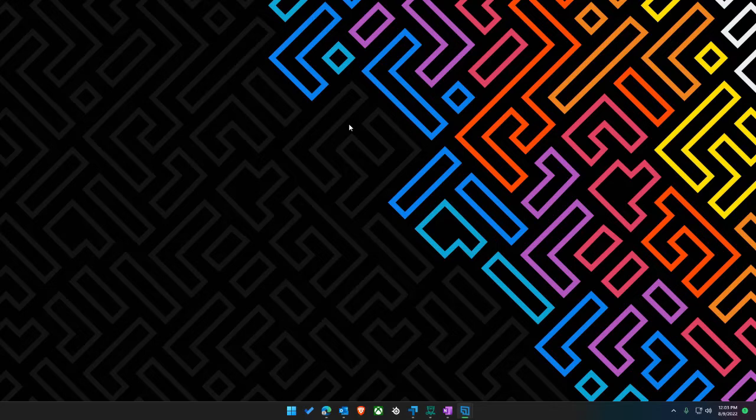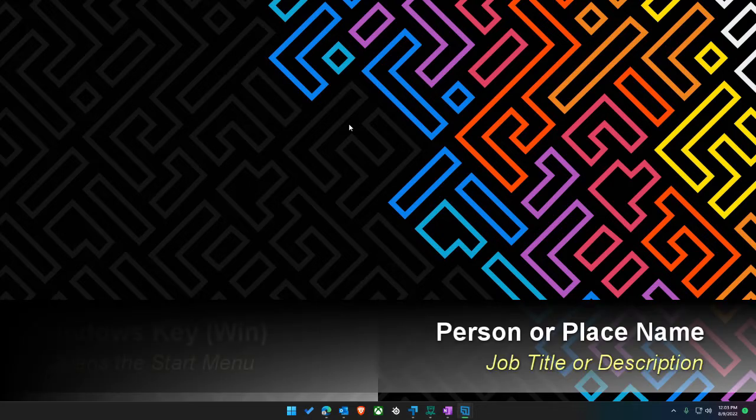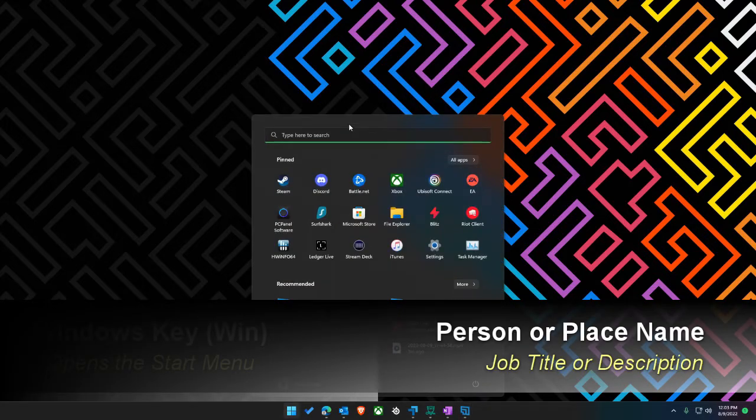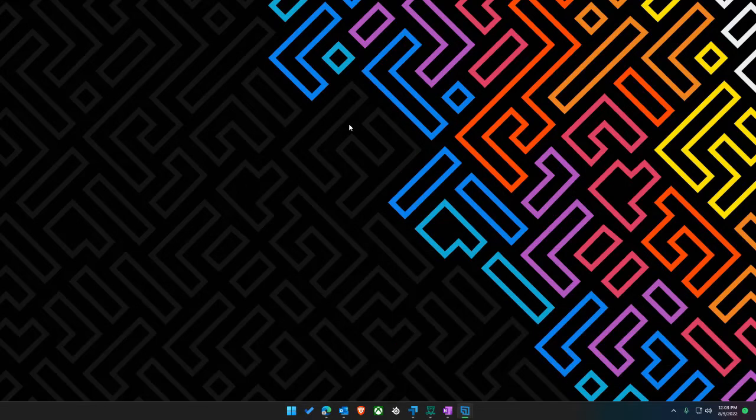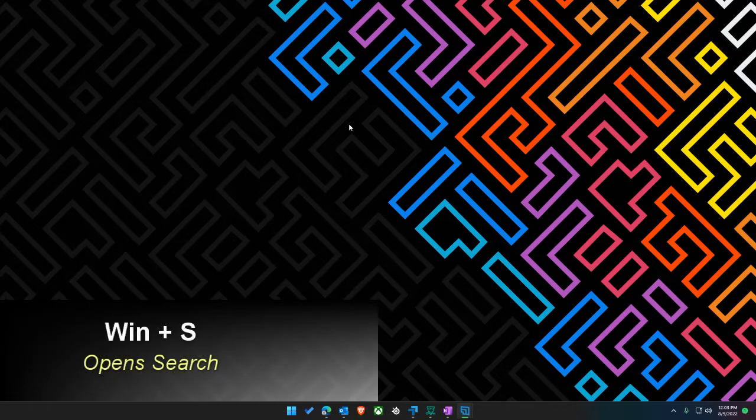The very first one's going to be the Windows key. It brings up your start menu. Super simple. You can press it again to close it. Easy as that. Second one we're going to go over is going to be your Windows key plus S.